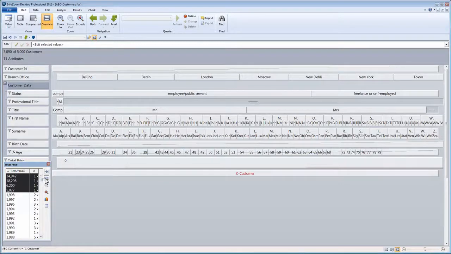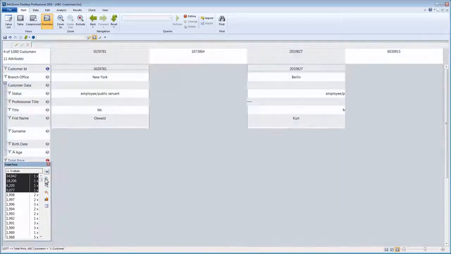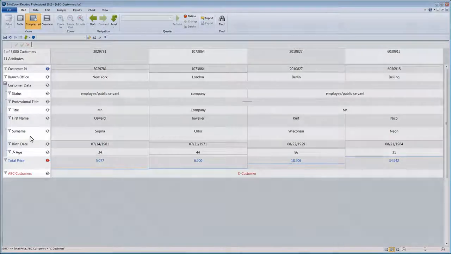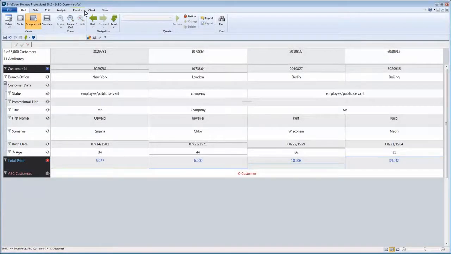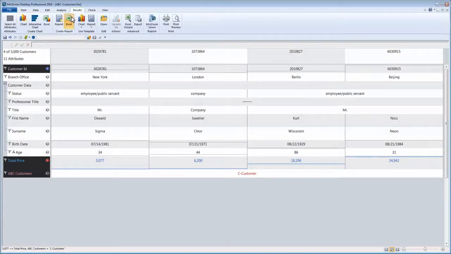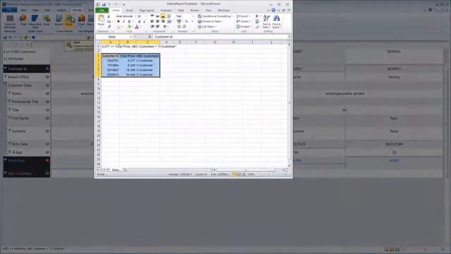I select these values to send them to the respective department in an Excel report. To do so, I select the attributes customer number, total price, and ABC customers and create a report. The attributes are now shown as column headings in the order I selected them.